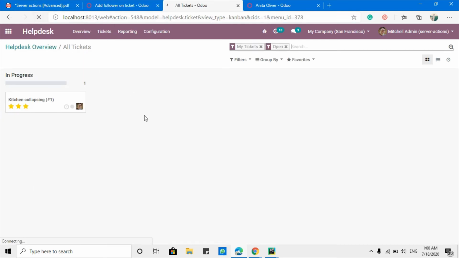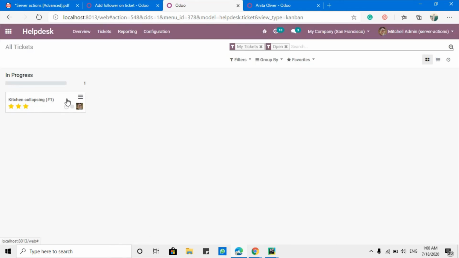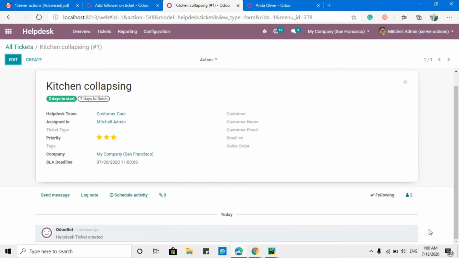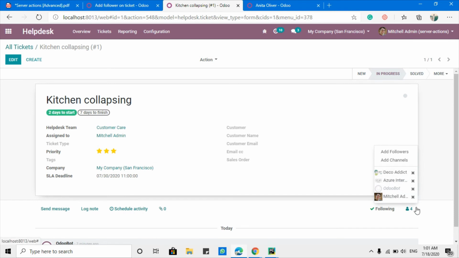So let me just refresh it, and then I can just click on the button to add the follower into this. Let me just open it up. For example, how many followers do we have? We have 2 followers. Let me just click this one and then click this menu action. So bang, I can see 4 people. So these 2 have been added here.